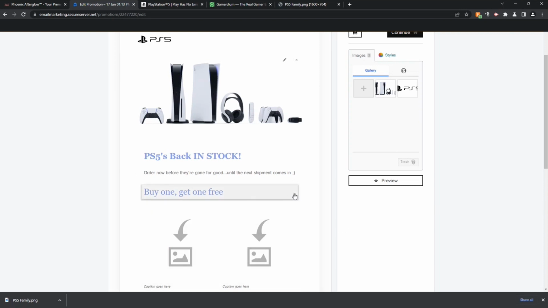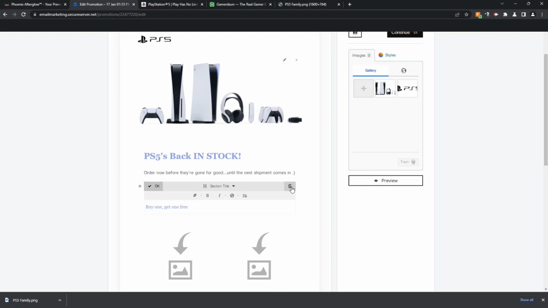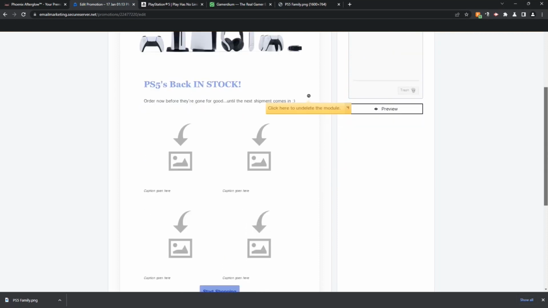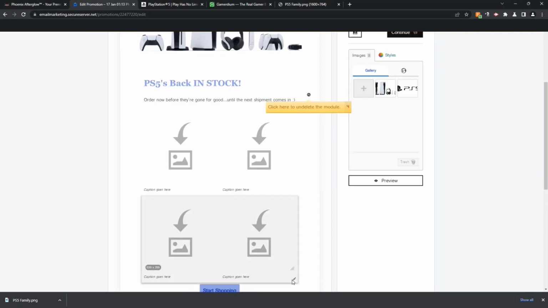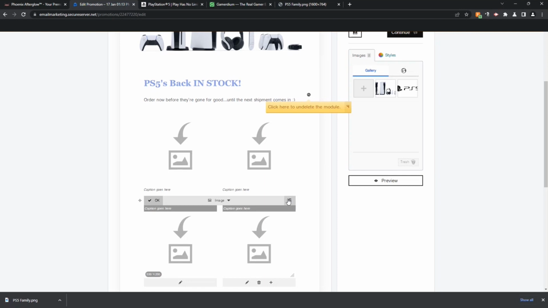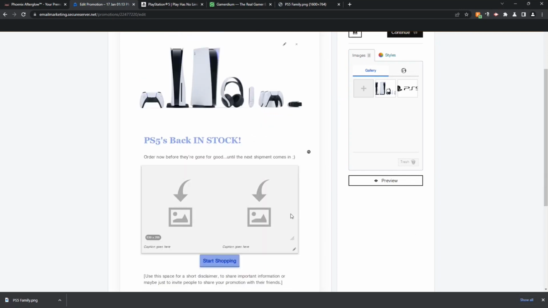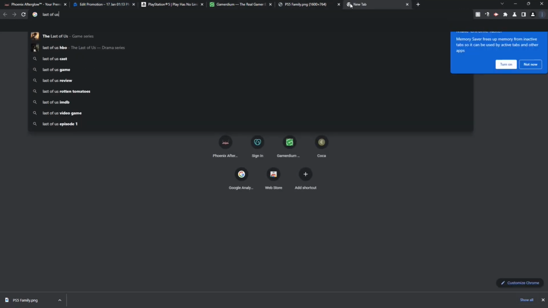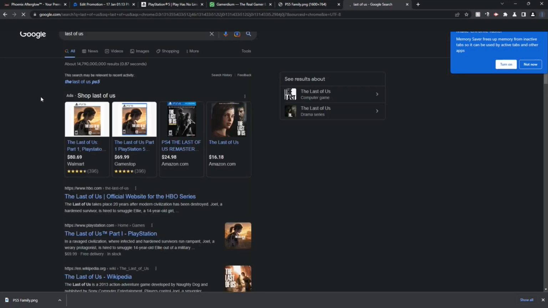If you don't want a section, you can hit the pencil and then in the top right, see the delete. So you can delete that. Maybe you want to add 2 images here, but you don't want 2 more. So then you can also hit the pencil and delete. Just to show you that if you went with the 2 images here, you can get the images. So let's see if we could find something. Let's do, I don't know, Last of Us. Sure, there's a good image somewhere.